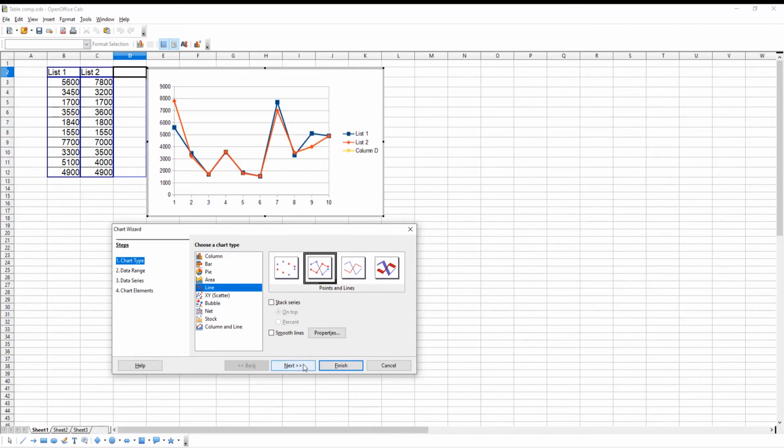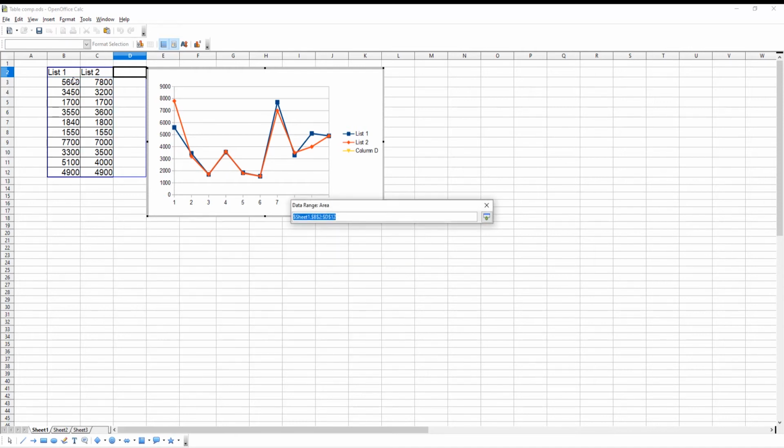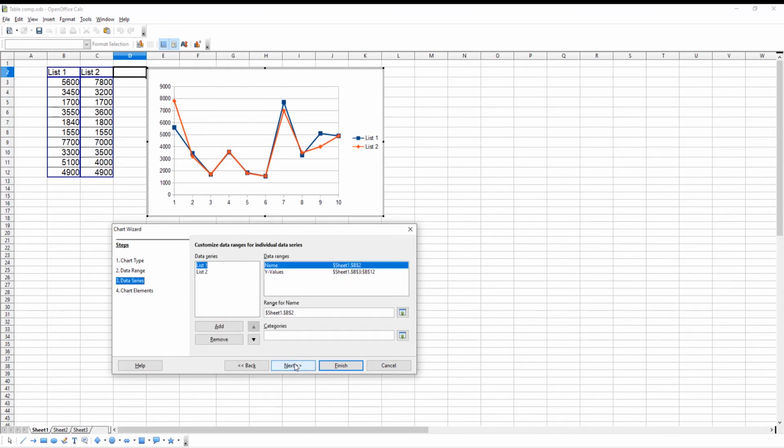Click on Next. Go to Data Range. Click on the green arrow icon. Select the data range from your sheet. Click on Next. Click on Next again.